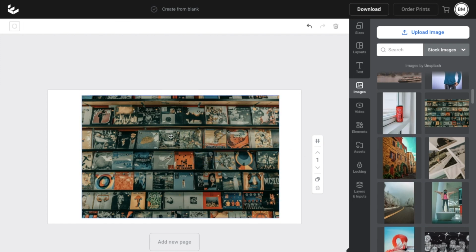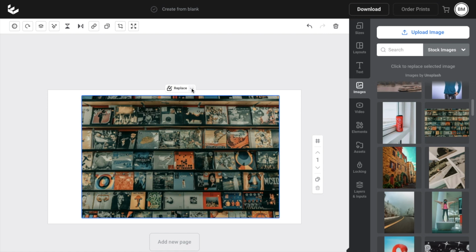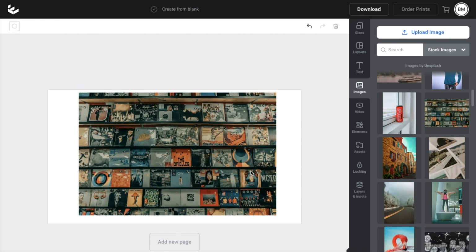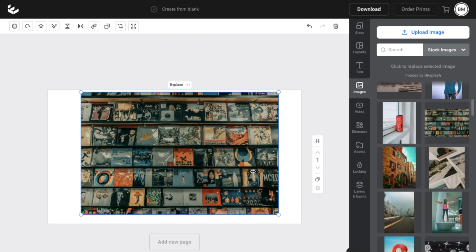So you can add some other images without worrying about this one. If you want to unlock it, it's fairly straightforward. Do the exact same thing, press on the image. Go to this top button right here, press on the three dots, go to unlock position, and now it's unlocked and you can move it and do whatever you have to do. But it's pretty straightforward. That is how to lock an image here on Easil.